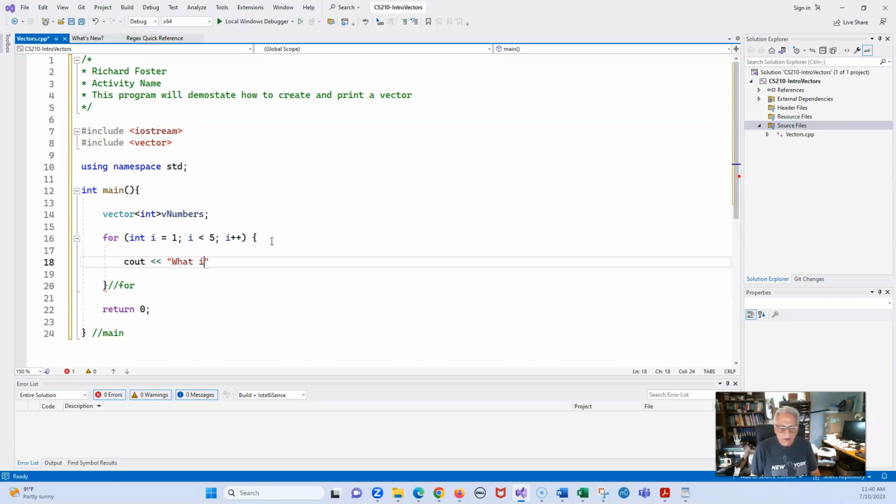What is the number? And notice that I have a space here, and then a semicolon, and no end line. Let me repeat that. No end line.